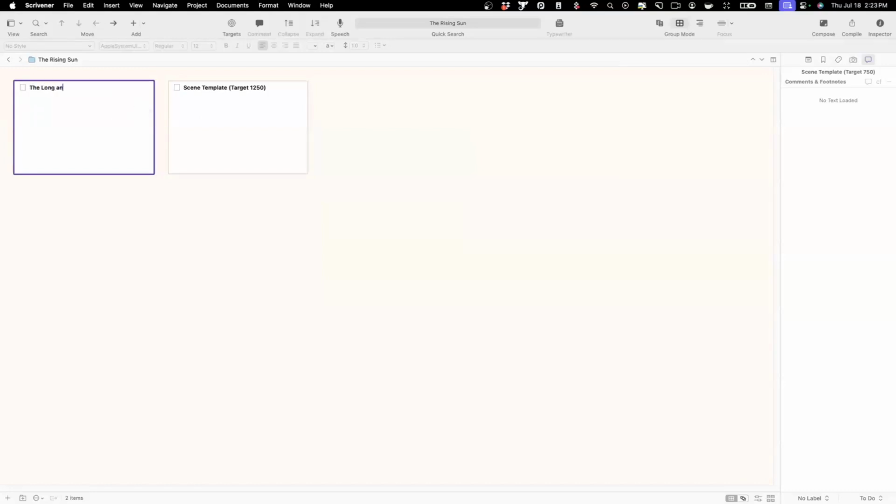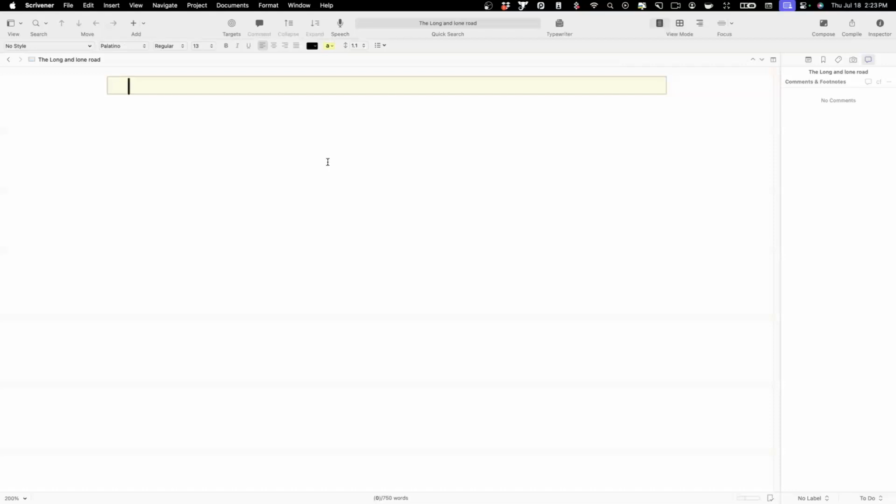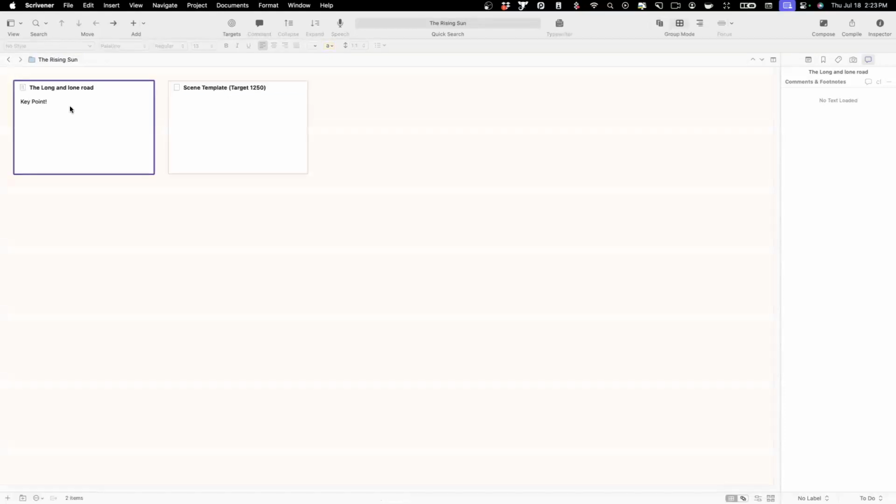Long and Lonely Road, right? And I could give a synopsis key point here. And then once I'm ready to start writing that, I can actually double-click that icon and it'll take me right into that scene. See, I'm now in the Long and Lonely Road scene, and I can start writing right away. And when I'm ready to go back, just click my back button and I'm right back where I was.